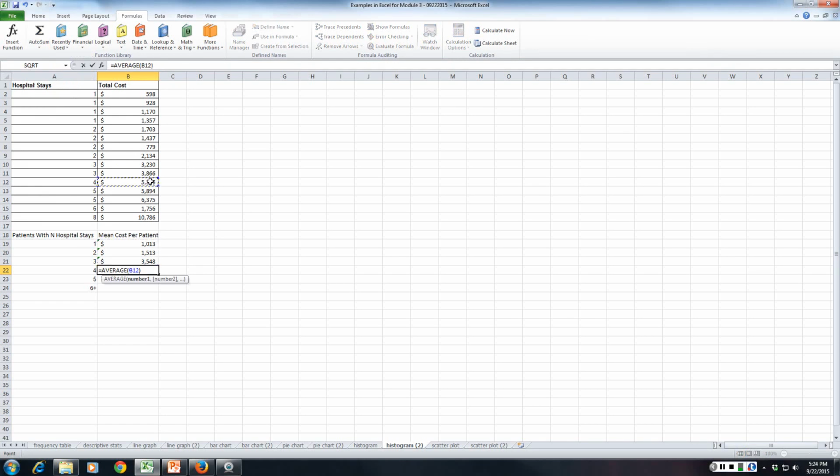Get the average of those with 4. That's only one person. Get the average of those with 5. So we select 2 cells. Then the average of those with 6 or more hospital visits. 6 and 8 right here.